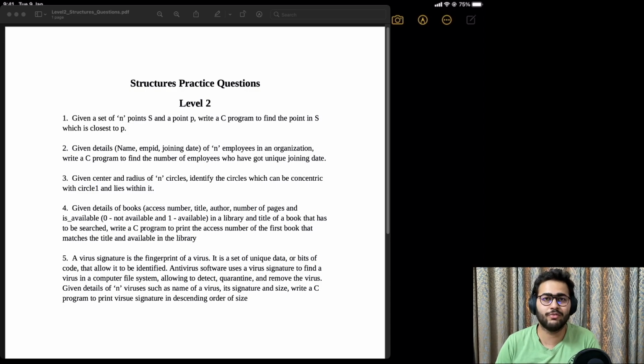Now let's get started with the first problem. The first problem states that we are given a set of n points S and a point P. We have to write a C program to find the point in S which is closest to P, right? So let's understand this problem and then let's code it out. So let's get to our notepad.